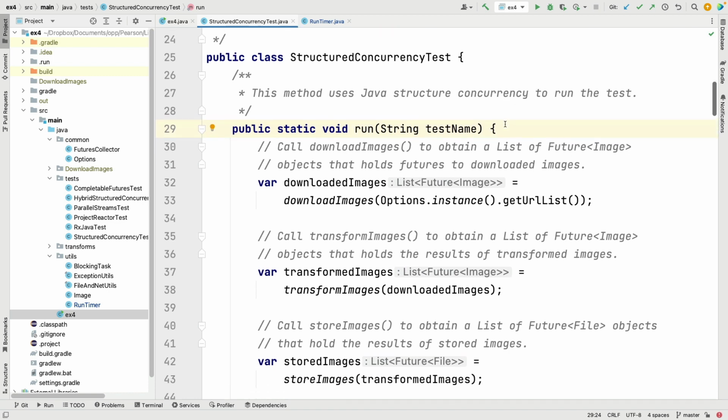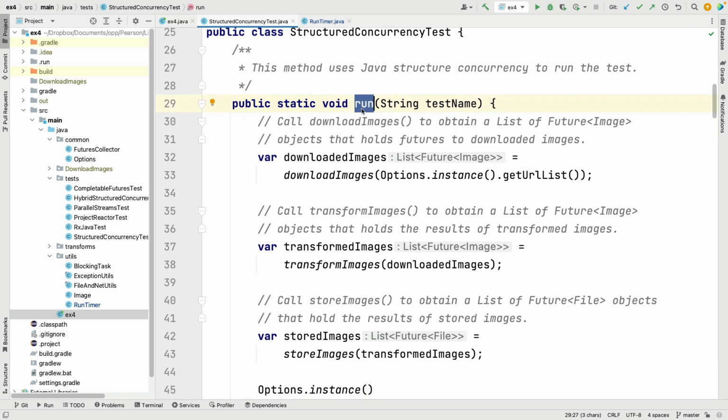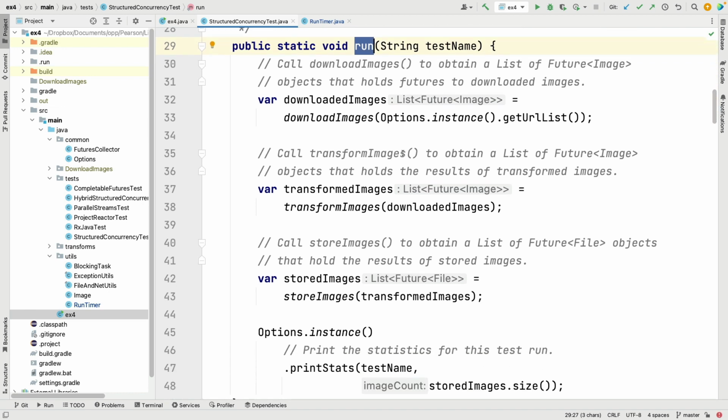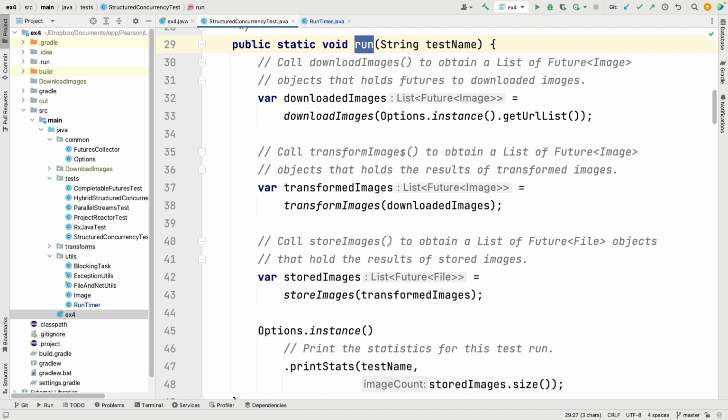So here's the structured concurrency test. It's the run method that does the test. Give it a name, a string, so we can keep track of that for diagnostic purposes. And you can see that we've got three primary sub-methods in this implementation. We're first going to download the images from a list of URLs, and we're going to get back a list of futures to images, because we're going to use structured concurrency to do this. We're then going to take that list of futures to images and transform them, applying image filters to do stuff to the images. And then we're going to take that list of transformed images and store them.